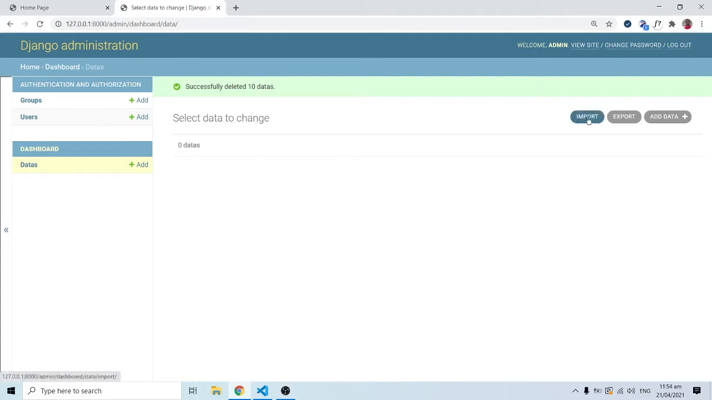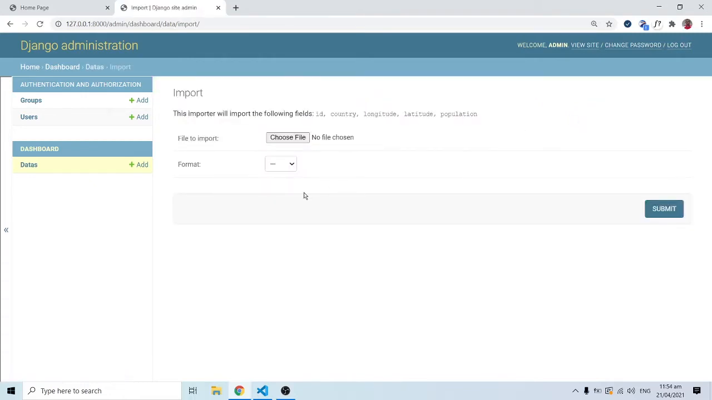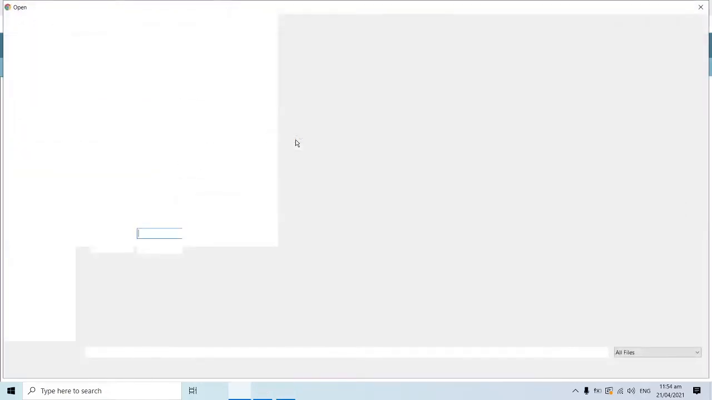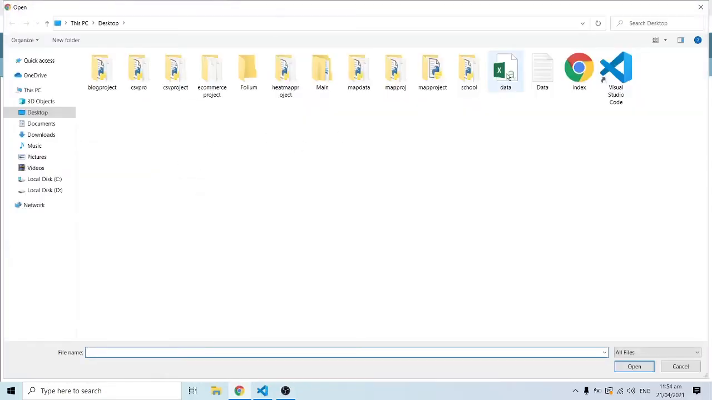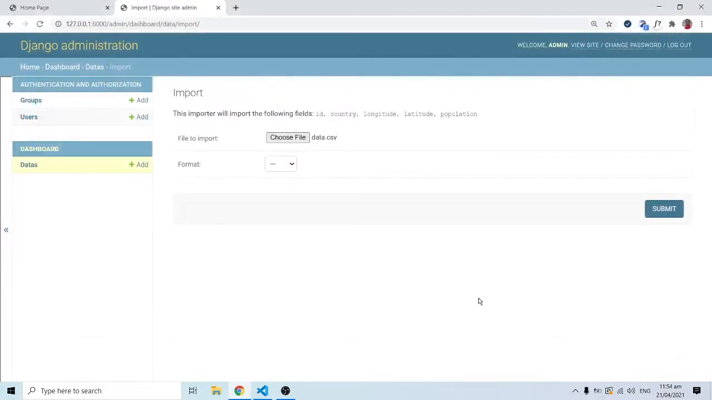Over here, you can see that we have this import button. When we click on import, it tells us that this importer will import the following fields. So we have ID, country, longitude, latitude, and population. So we choose the file, and this is the data we are going to use, the data I prepared. Then I'll click on open. I'll actually include this data in the description below so that you'll have access to exactly what we are doing.